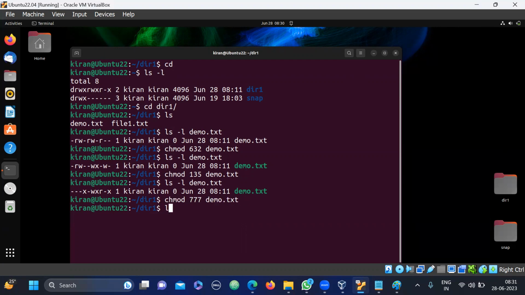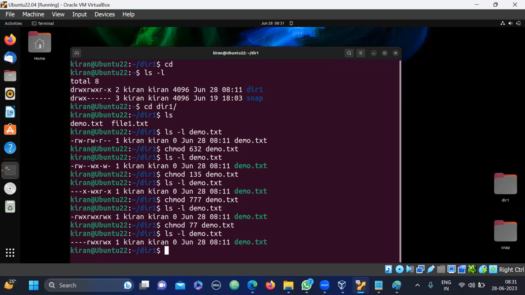All permissions are going to be there: read, write, execute, read, write, execute. Now if I give chmod 77 demo.txt, what will happen? User and group have permission, but others don't have any permission. Group and others have permissions, the user doesn't have the permission.